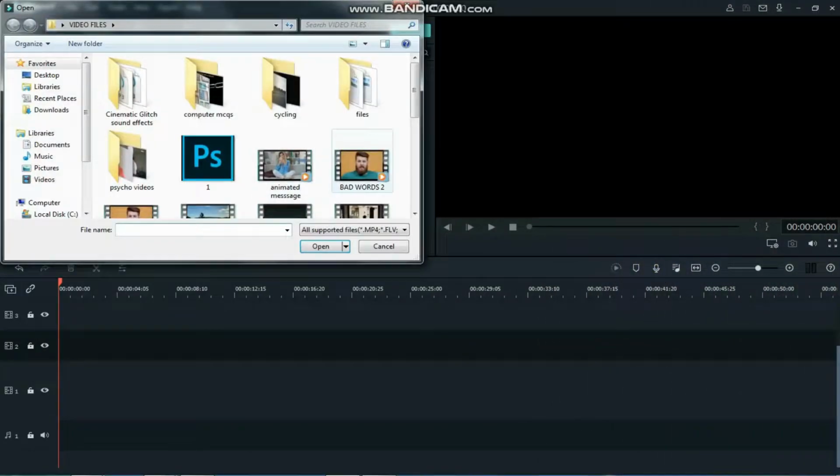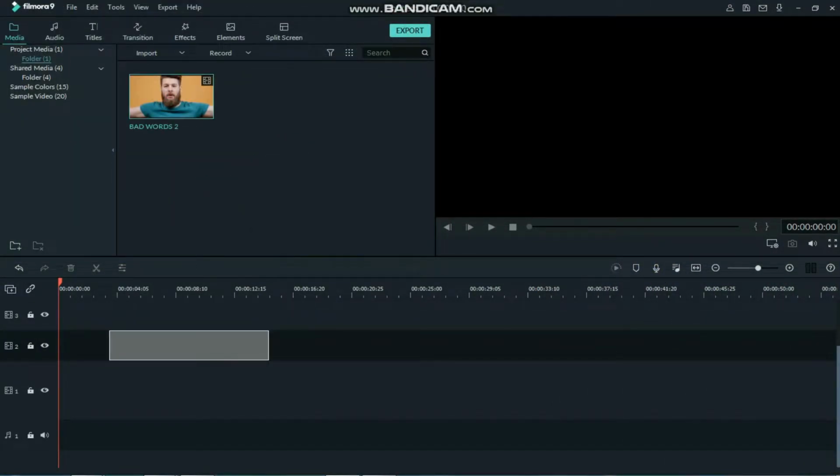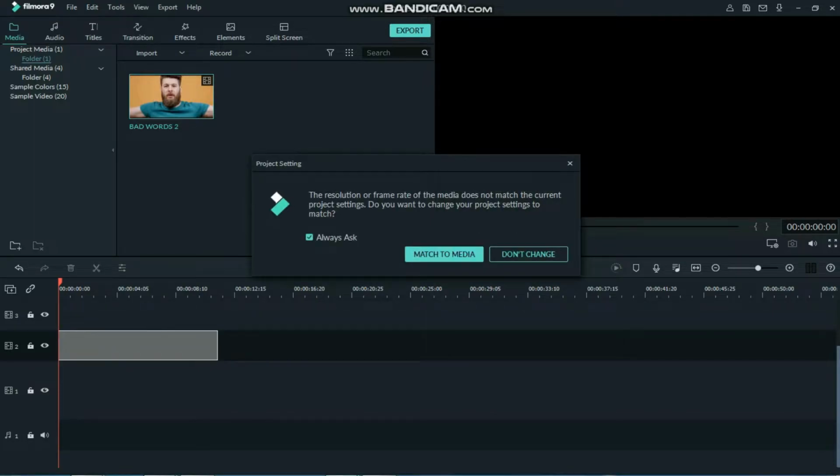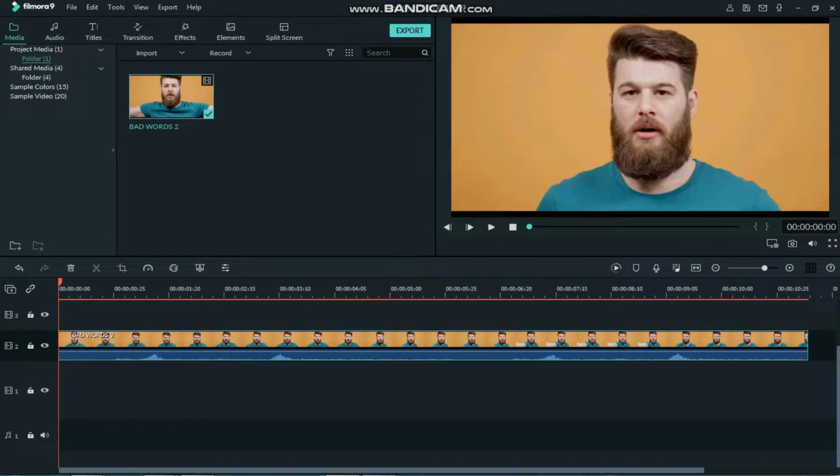Open Filmora Video Editor. Import a video clip you want to edit. Drag and drop video in the timeline. Extend the video clip.